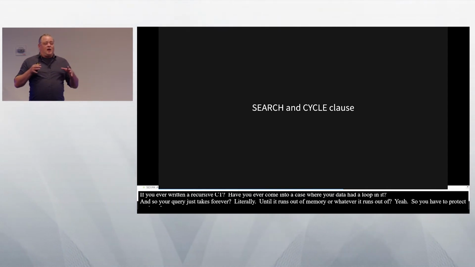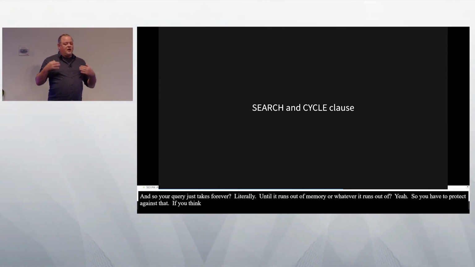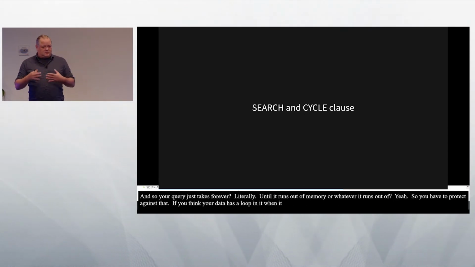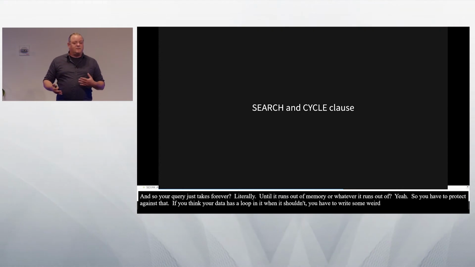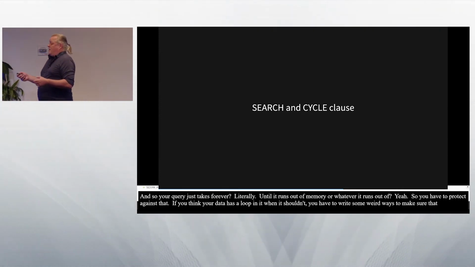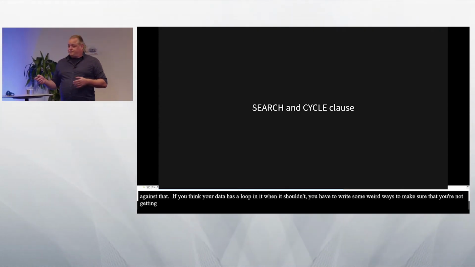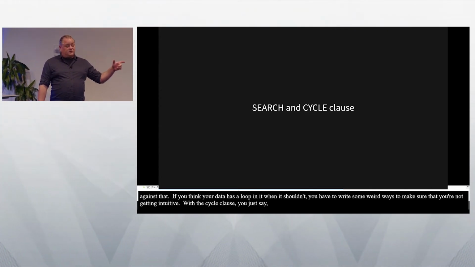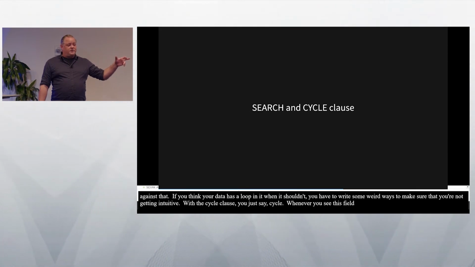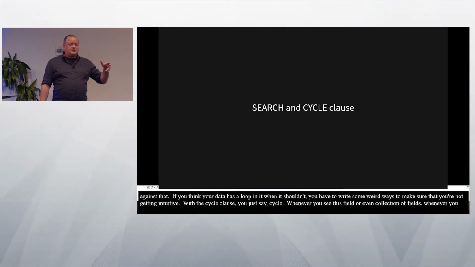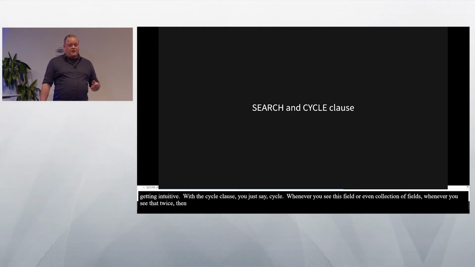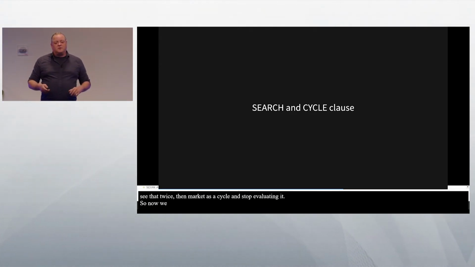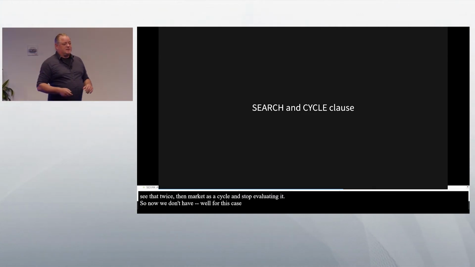If you think your data has a loop in it when it shouldn't, you have to write some weird queries to make sure you're not getting into an infinite loop. With the cycle clause, you just say cycle whenever you see this field or even a collection of fields, whenever you see that twice, then mark it as a cycle and stop evaluating it. And so now, for this case, we don't have infinite loops in recursive CTEs anymore.